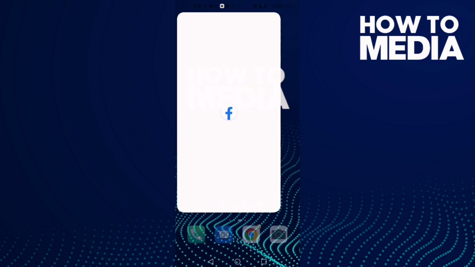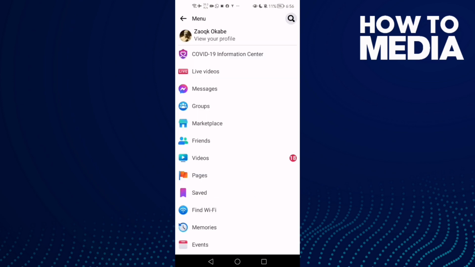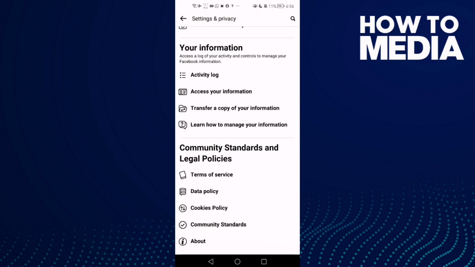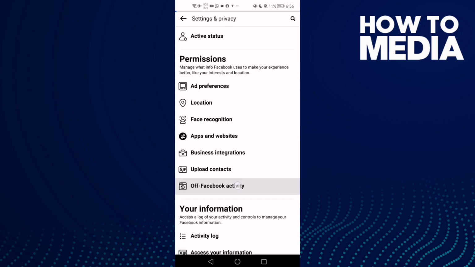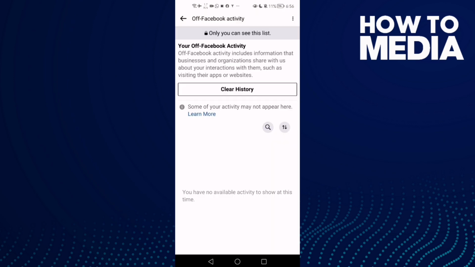First thing, go to Facebook Lite. Here you will find these three lines in the top corner. Click on it and go down until you find settings, and here just go down again until you find Facebook activity. Click on it, and now all you need to do is just click here, manage your Facebook activity. And as you see here, you can manage it and you can clear history if you want.